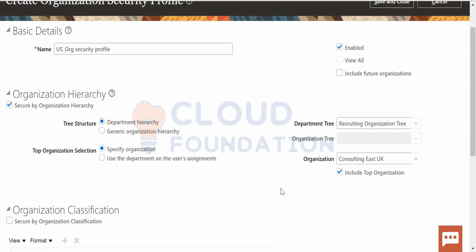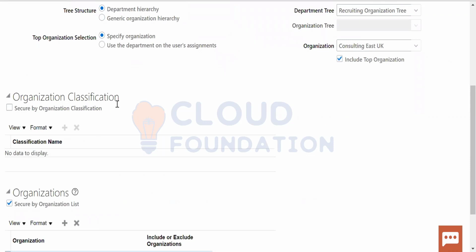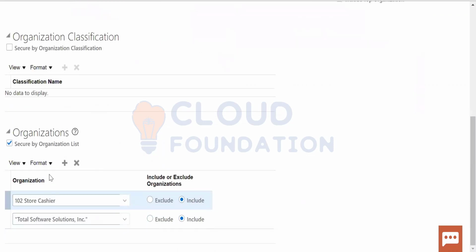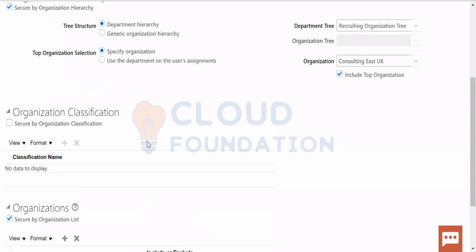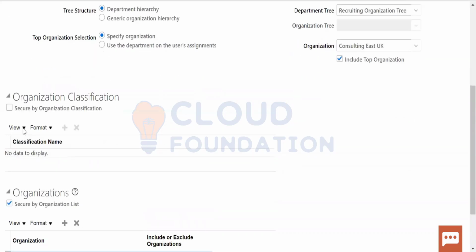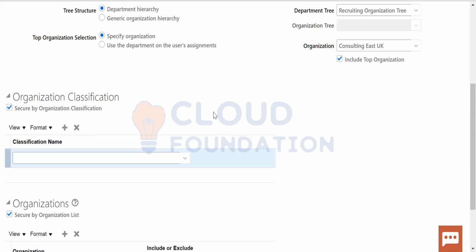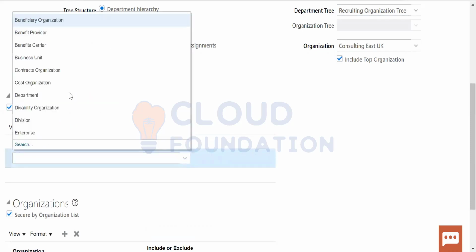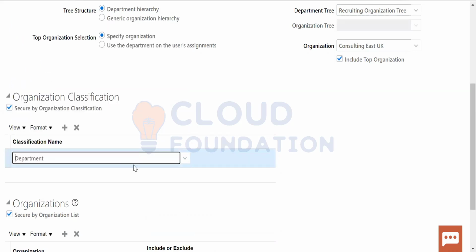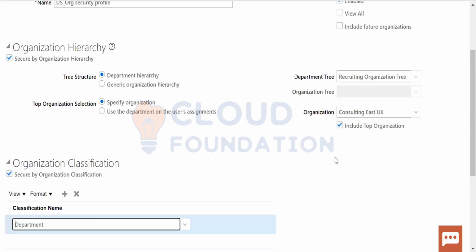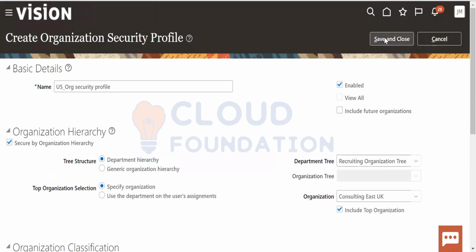Okay, this is the top level organization we have, and you can create organization classification 1, 2, 3, 4, and whatever organizations you want to include. Secure by this is to include all the organizations that we are including under the security profile. Okay, and if you also create by organization classification, you can also create this. Suppose classification in this department. So this is the classification name by which we have secured our organization security profile on the basis of any classification that we have made. Okay, save and close.